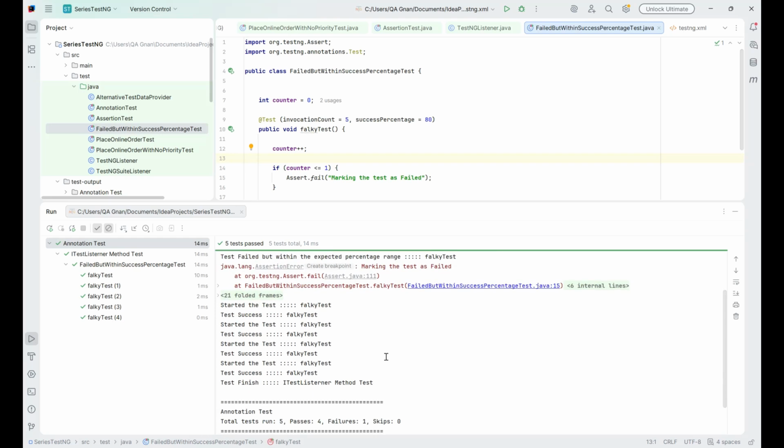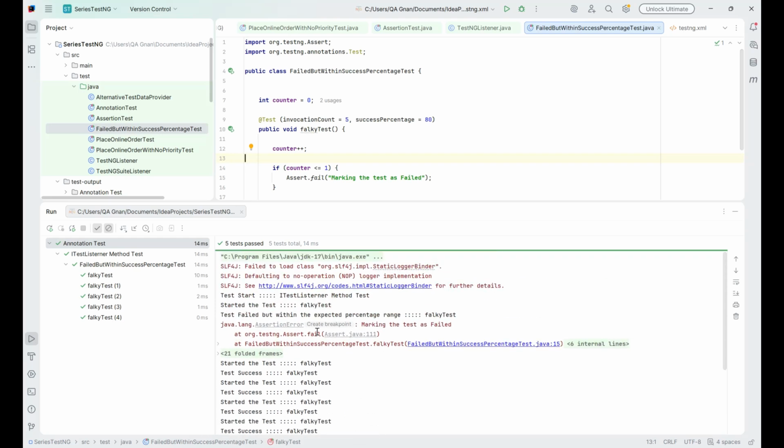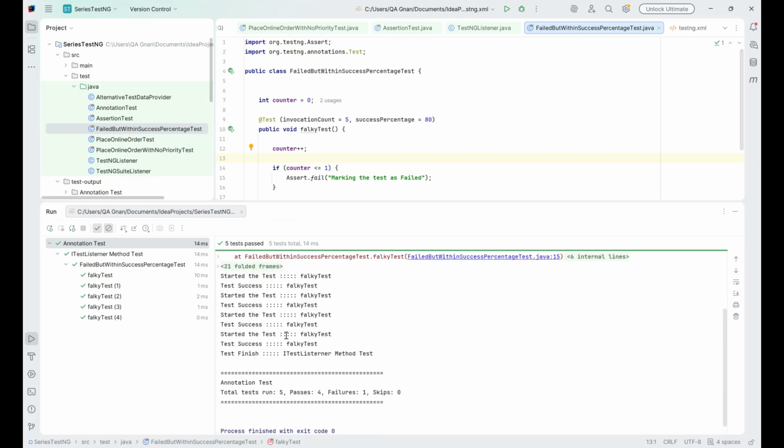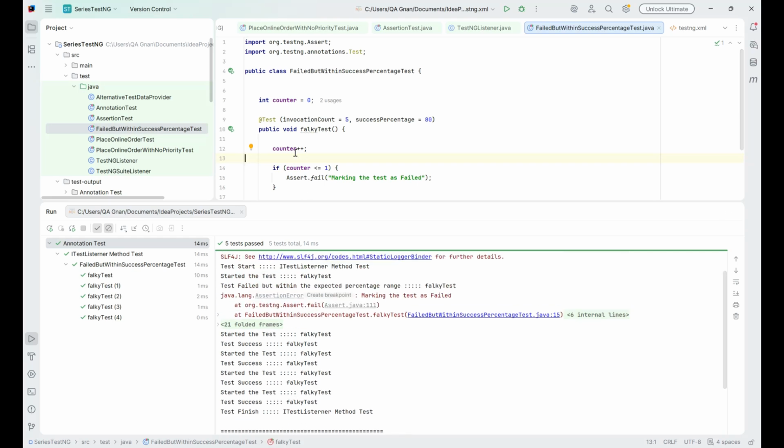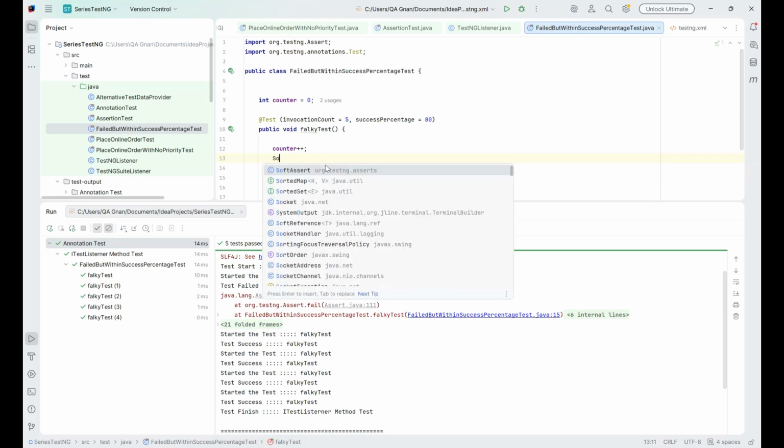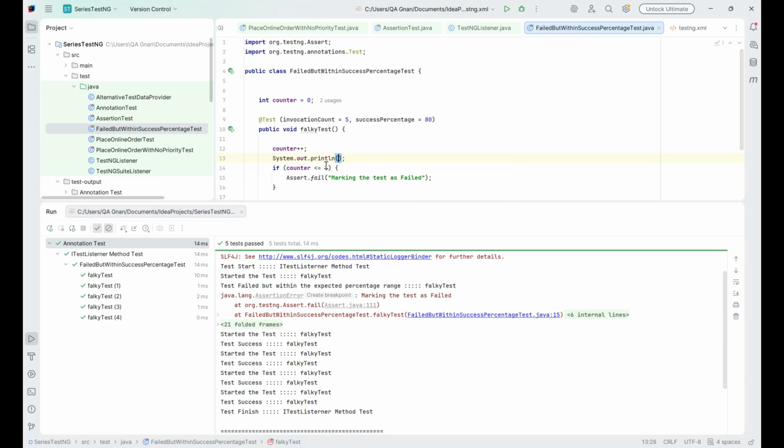Alright, so now this has executed 5 times. It is confusing since we are not printing the iteration number, so let us add another statement over here as current counter value. Okay, let us run this.